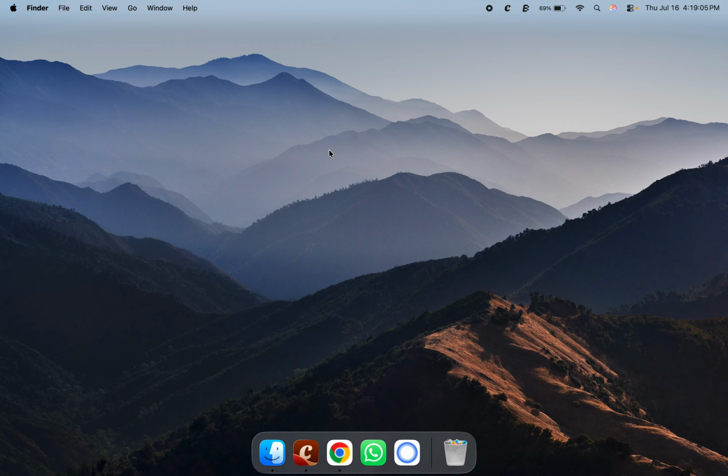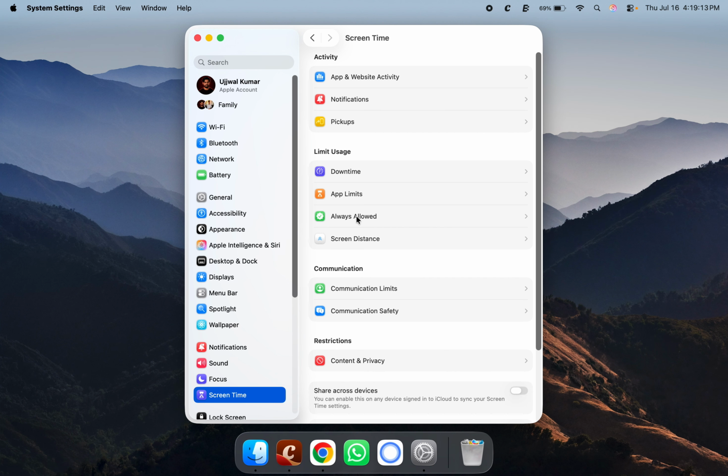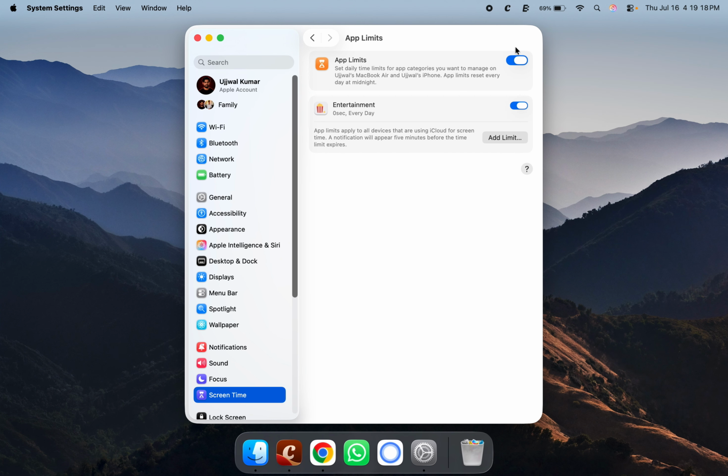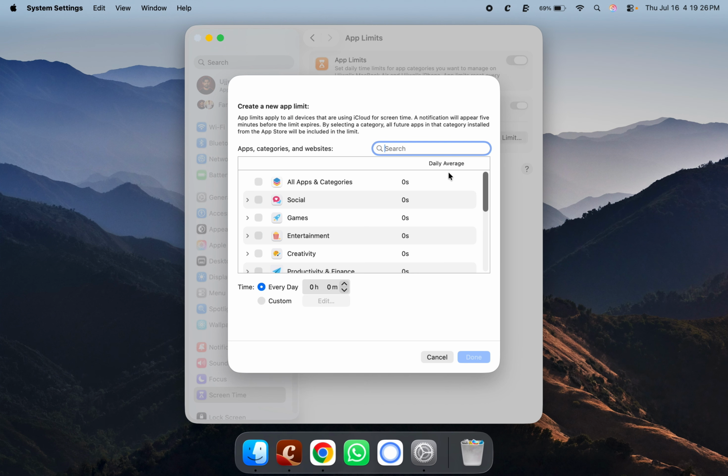So to apply a limit to all apps and categories, click on the Apple logo first and then choose System Settings. Now go to Screen Time and here click on App Limits in the right side pane. After that, make sure to enable the toggle right to App Limits and then click on Add Limit. And now at the top of the category list, select All Apps and Categories, and this will apply one shared time limit to all supported apps and websites instead of limiting one at a single time.